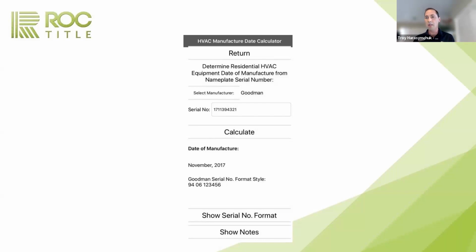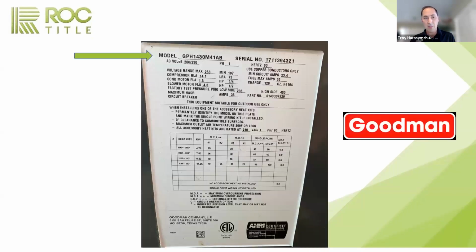So again, knowing the age of these systems sometimes can help you with your buyers as they're trying to compare different homes. Going back to the model number, this is what's going to tell us if it's a heat pump or air conditioner. The 14 stands for the SEER, so it's 14 SEER. The 30 stands for the size, so it's 2.5 tons. So probably that's going to be about a 1,250 square foot home.